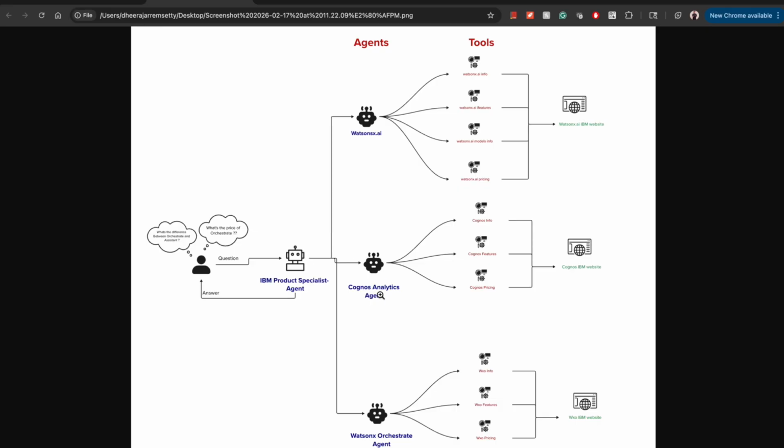Similarly, we have two other agents and products which are capable of answering questions for those products. One is the Cognos Analytics agent and the other is the Watsonx Orchestrate agent. The idea here is when the user asks any question related to Watsonx.ai or Orchestrate, or a question belonging to both products, the IBM product specialist will plan accordingly and pass the instruction to the sub agents, the collaborating agents, which internally use the tools, get the information from the website, and answer back to the user. This is what we are planning to build.